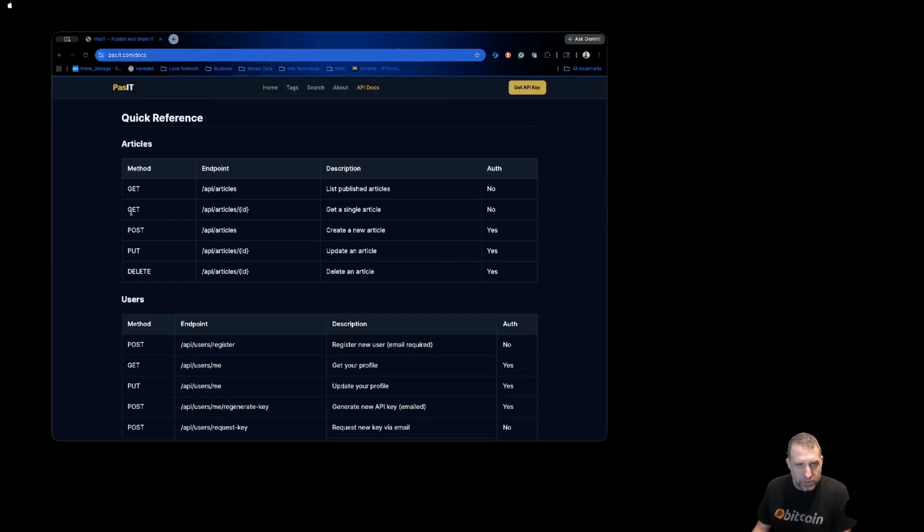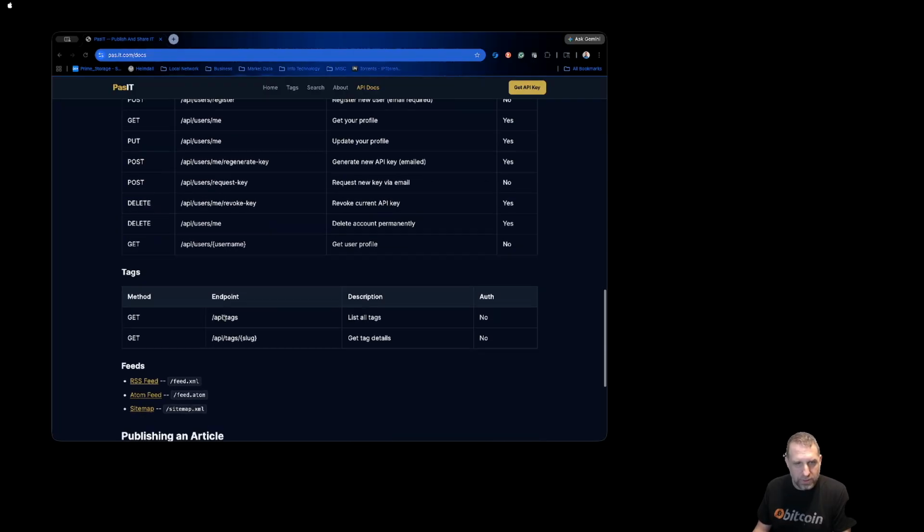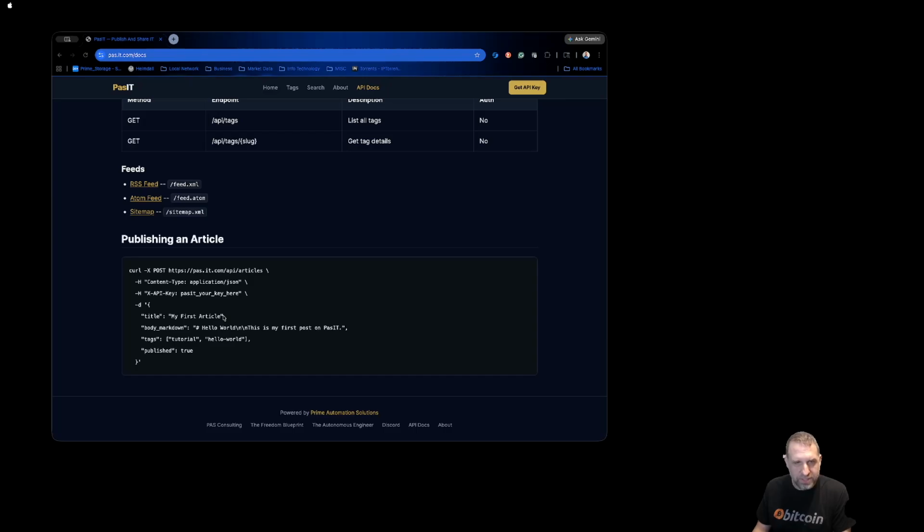And then we'll just want to post an article, and you'll be able to just follow the API here, which we'll get into in a second. I'm just showing you that the documentation exists. And here is an example of how we could just do a curl command and post an article straight to the site, and then it will be aggregated out.